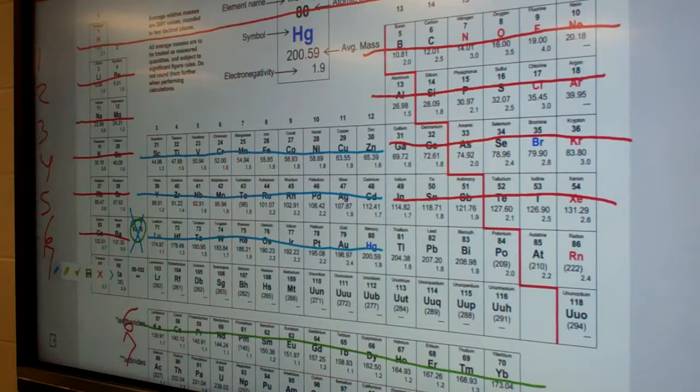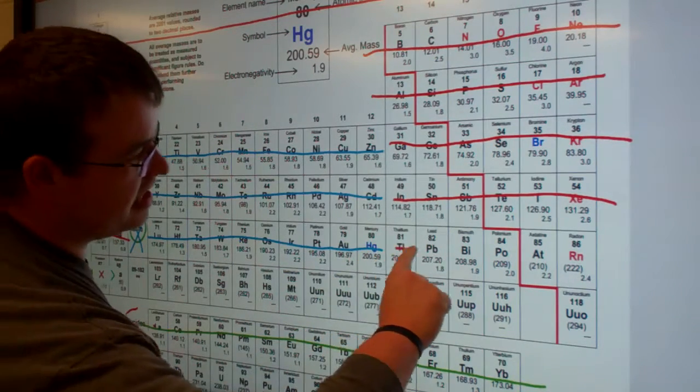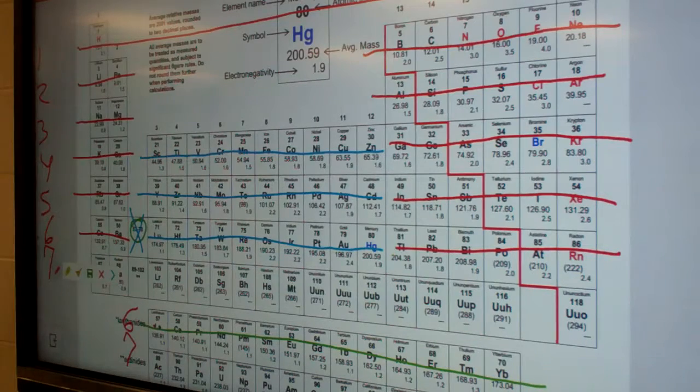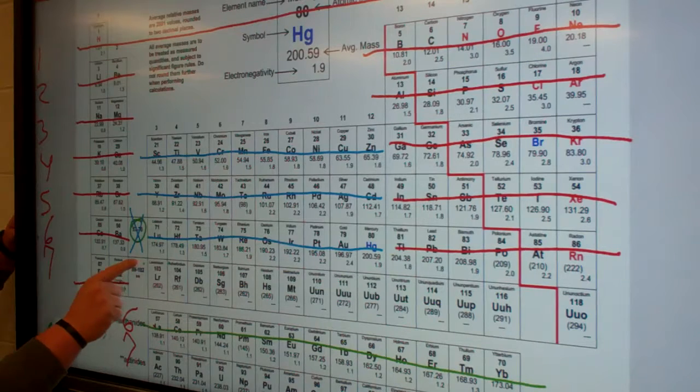Go all the way to 12. What comes after that? P. 6P. From here, 7S, because you go through the S orbital. And you drop down to the F block. We're going to drop down again. Look at that number, 89.